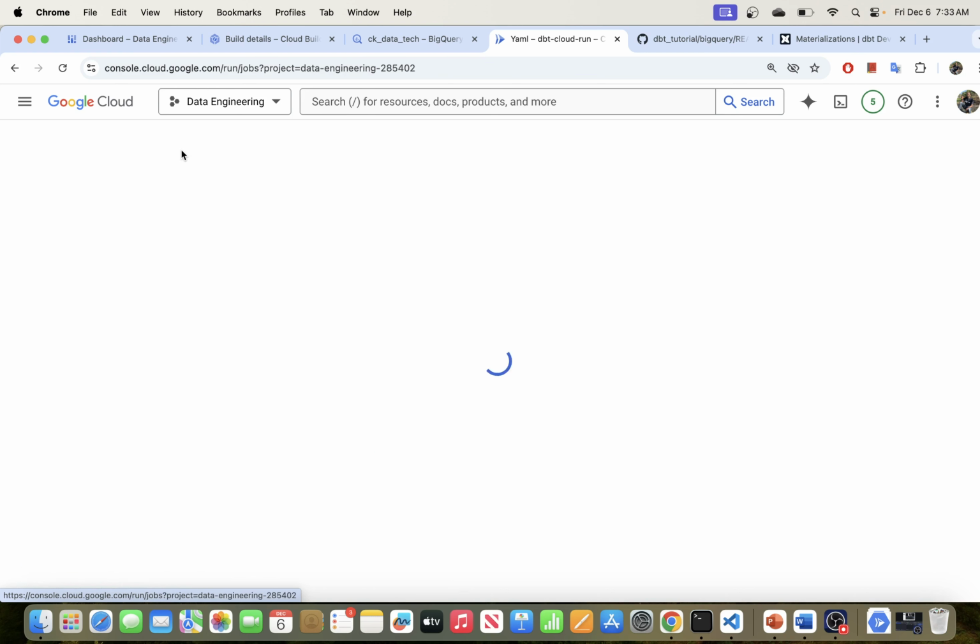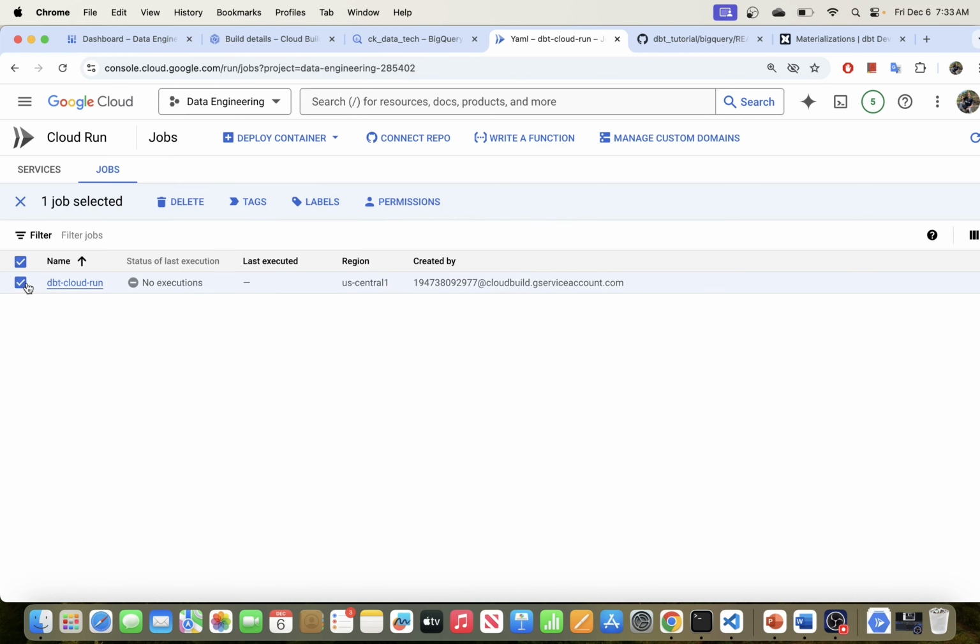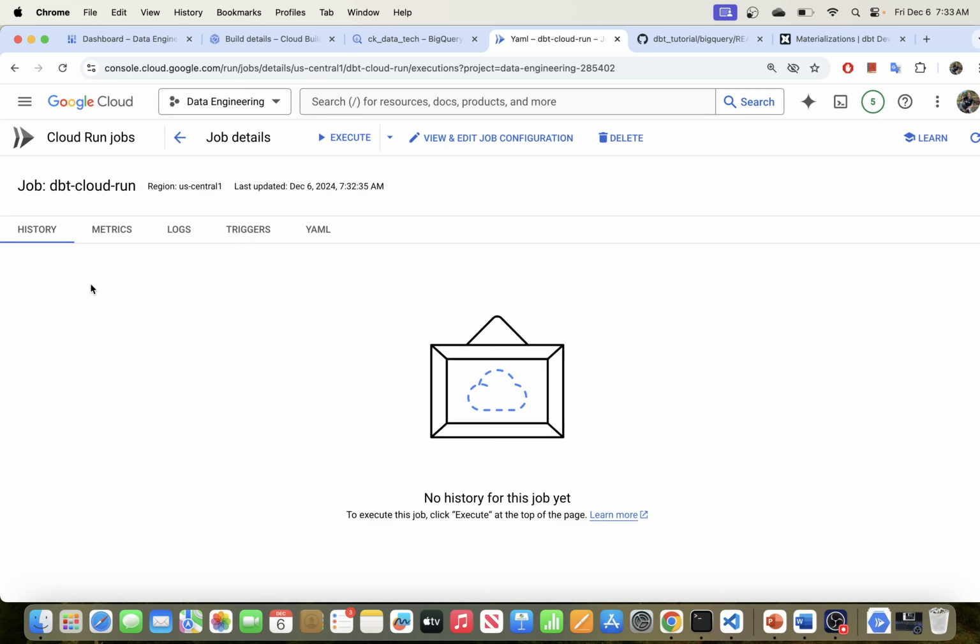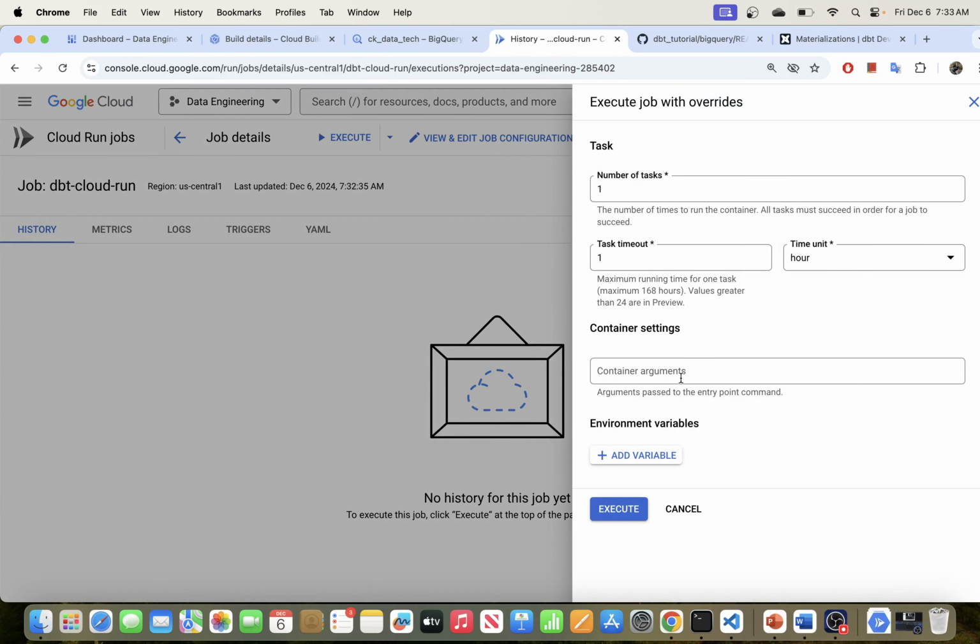Now, from here, you can just go ahead and execute your Cloud Run job. So this is what I was talking about. If you click into this Cloud Run job, we have the default execution. You can just hit execute here, or you can execute with overrides. And this is the container arguments where you can put your commands to run with overrides.